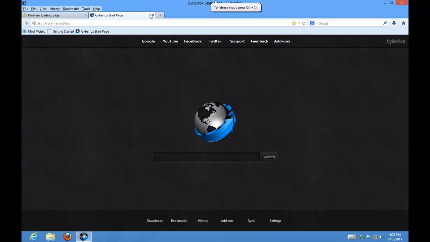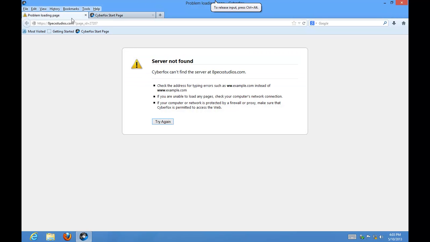Okay, now Cyberfox web browser is installed on your computer.